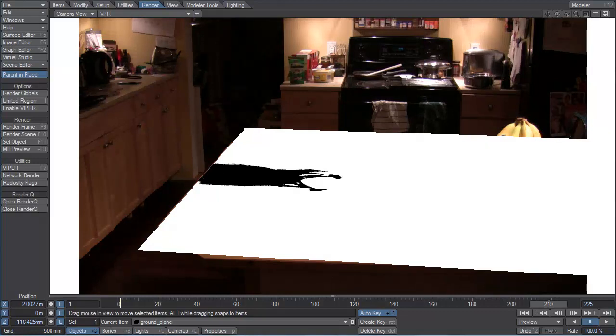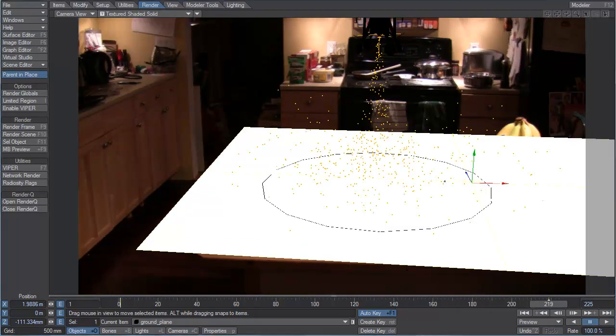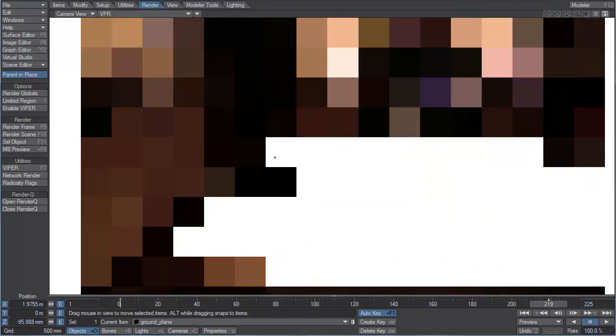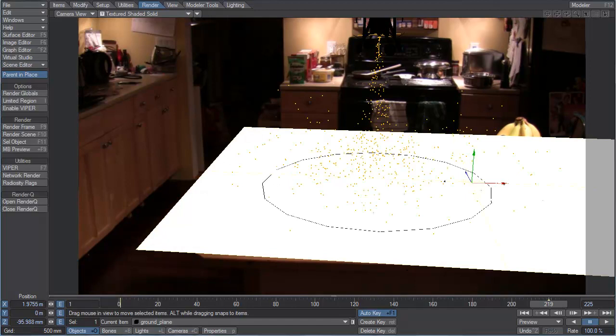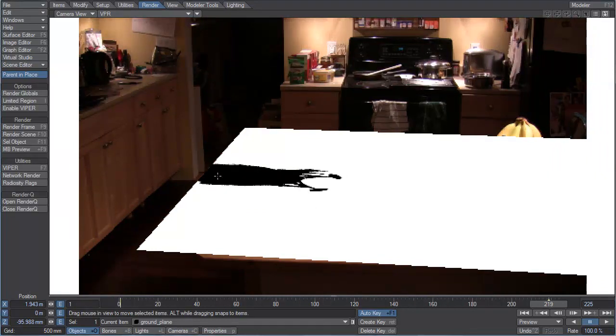Looks like our geo could go over just a little bit more. It's not quite making it over there, is it? So we'll try just shifting it over a little bit, and go out of the VPR mode to do that. Need to nudge it over just a little bit more. Alright, that should do the trick.